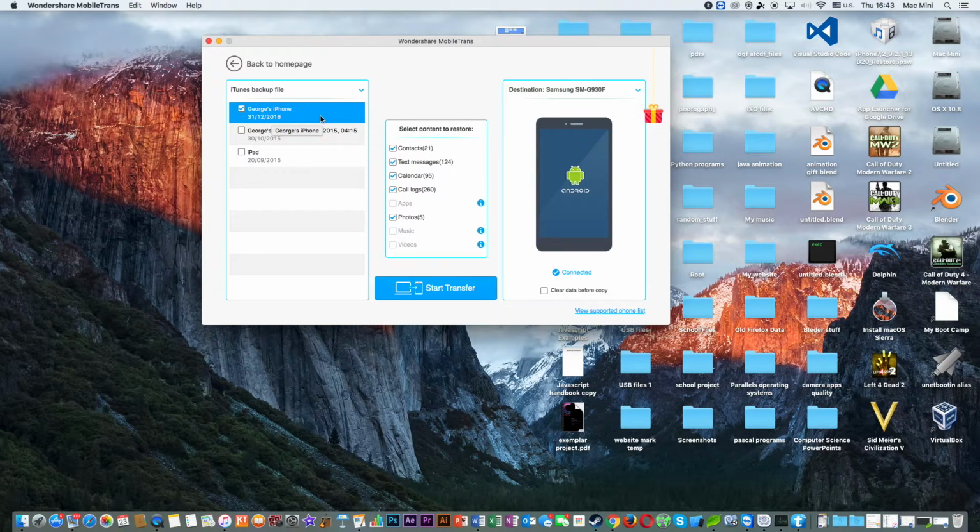So here I've got some iTunes backups that I have already done some months ago. And with one click, pretty much you can send all of this data to your destination device. Can be Android, or if you have more devices connected to your computer, you can switch to that device.